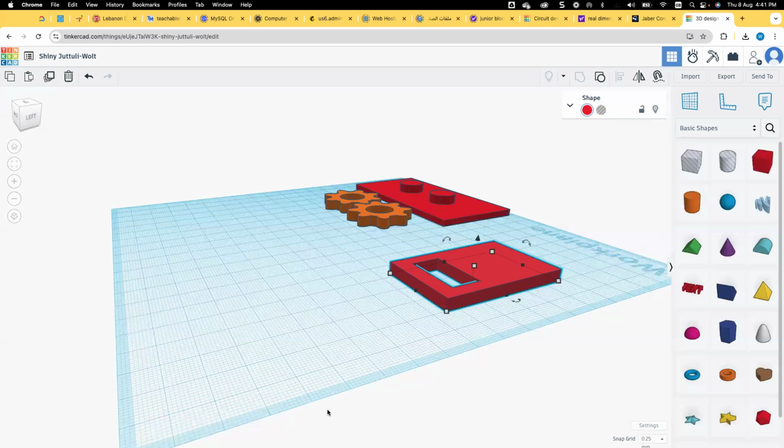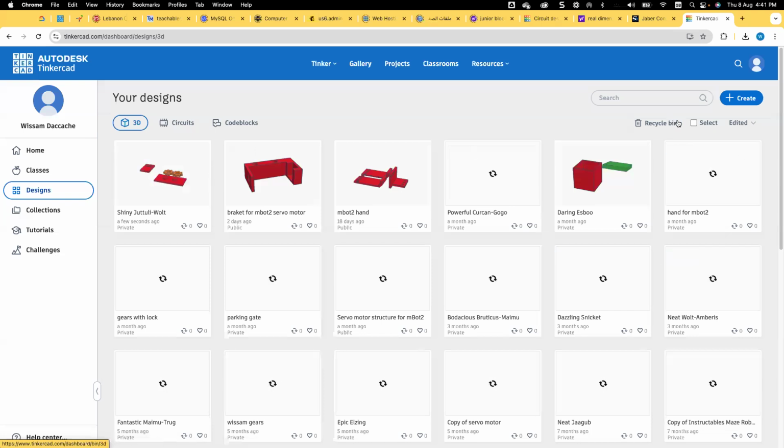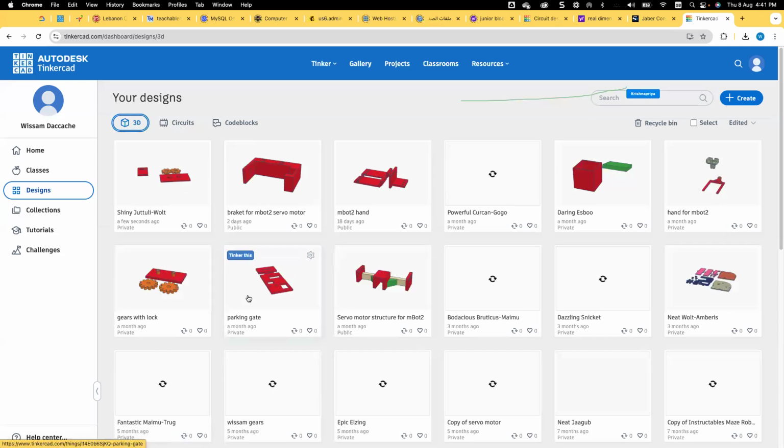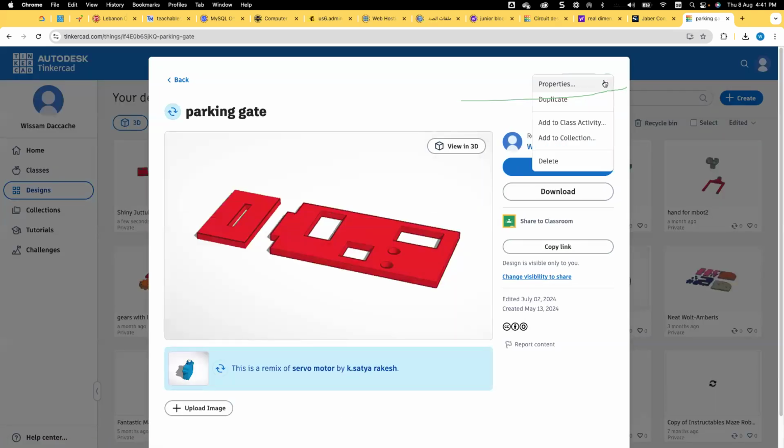So I try to see if I have some structure made previously for this. This is it. Okay, so this is it. I will click on it. Okay, I will make it public later on.